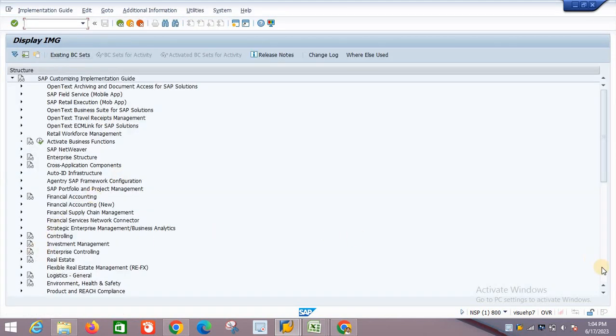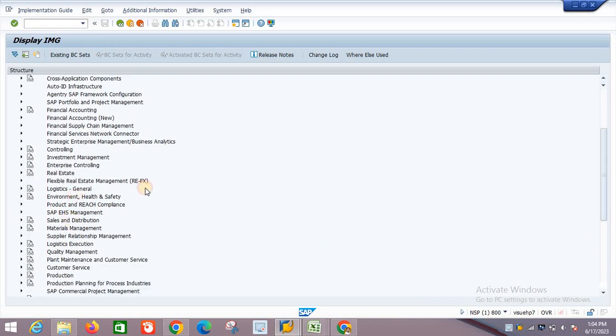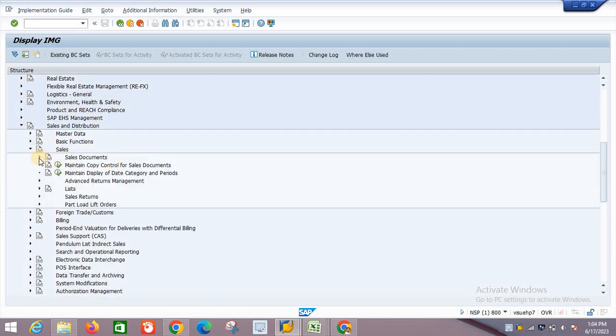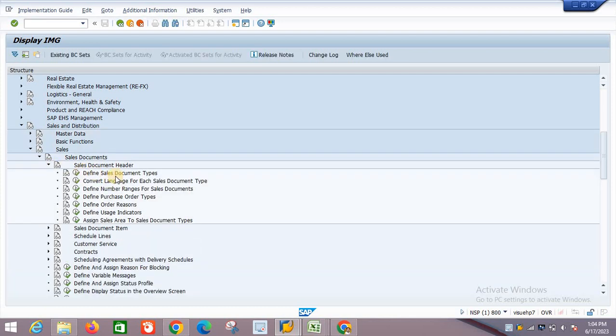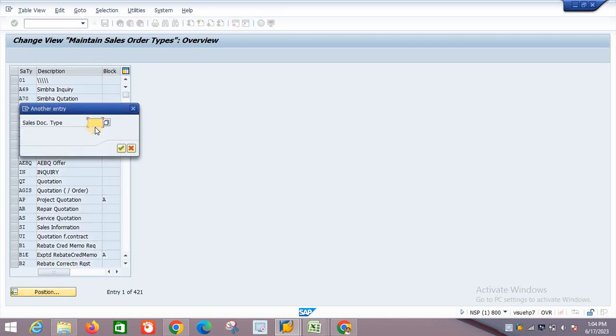As you know, the configuration is SPRO, then SAP Reference IMG. Then I will go to the sales document in Sales and Distribution. In that I will go to Sales, and in the sales document, the sales document header is there and Define Sales Document Type. The standard sales document type for the sales order is OR.